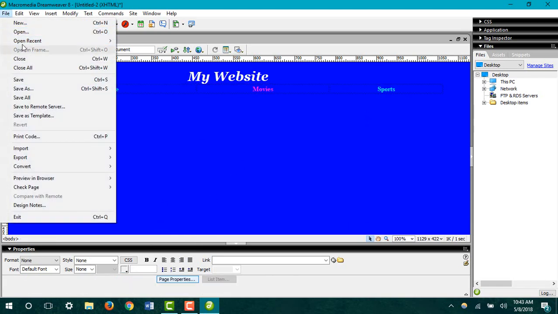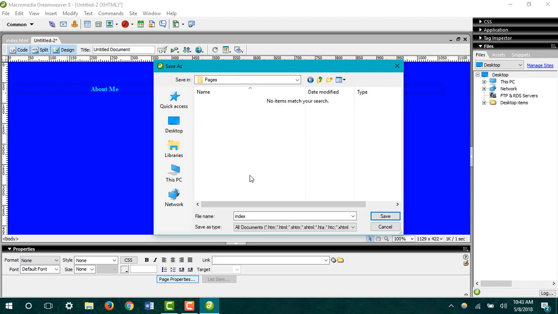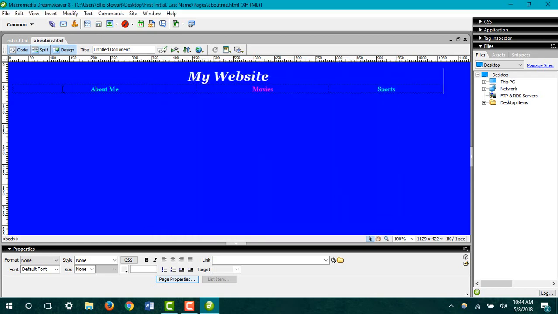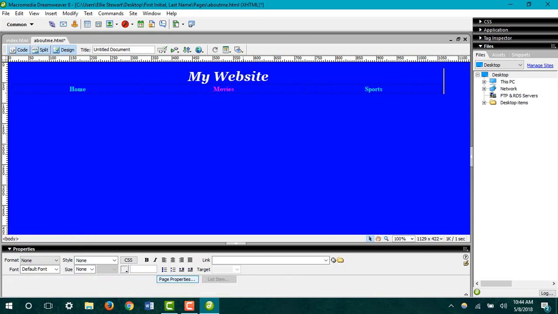The next thing we're going to do is save this page. So again, we're going to go to File, Save As, and this time we're going to be saving it into our Pages folder. The index page does not need to be saved into the Pages folder, but all subsequent pages must be saved into the Pages folder. And I'm going to call this aboutme.html. Again, no capitalization and no spaces. Now that I have that here, I'm going to change this About Me link to say Home, because I am already on my About Me page.